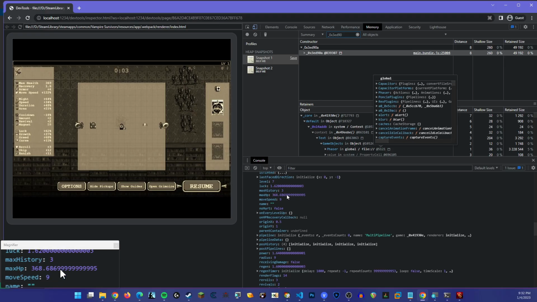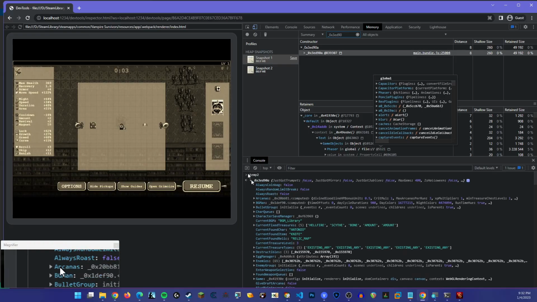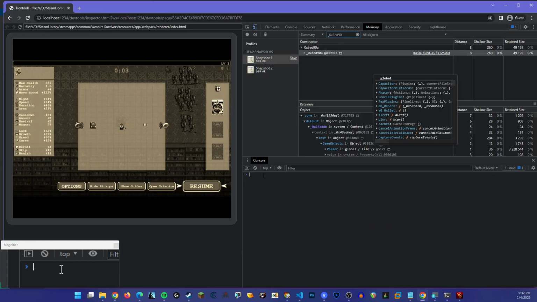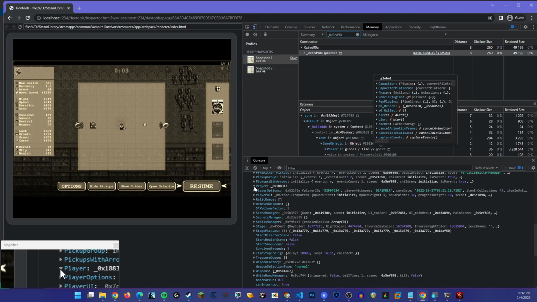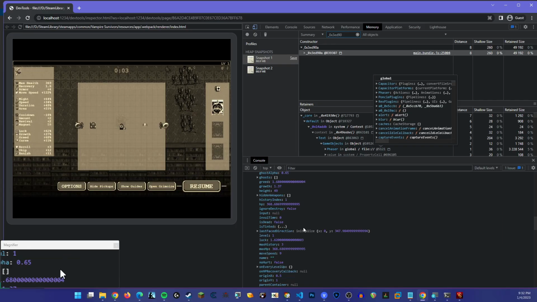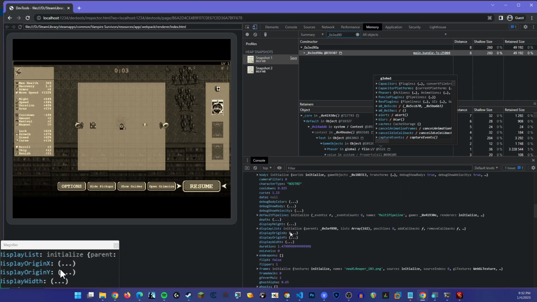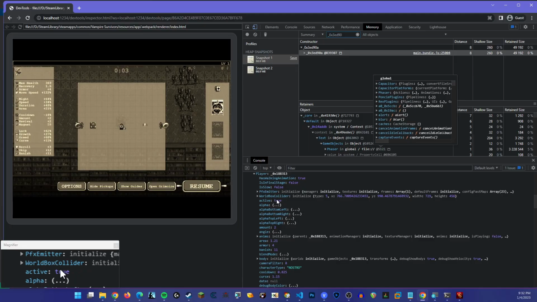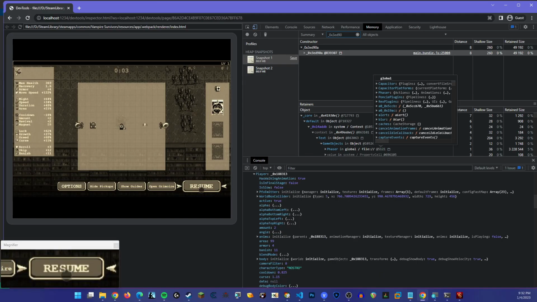So let's go to max HP, or I'm sorry, move speed. Oh, so I just need to go to temp2 again, and this will have the updated values in it. So player and then move speed, right? So these were reset to default values. We'll set that to 9. And area, I believe, was the other one. Area. 99. Now that we've got that, let's resume.